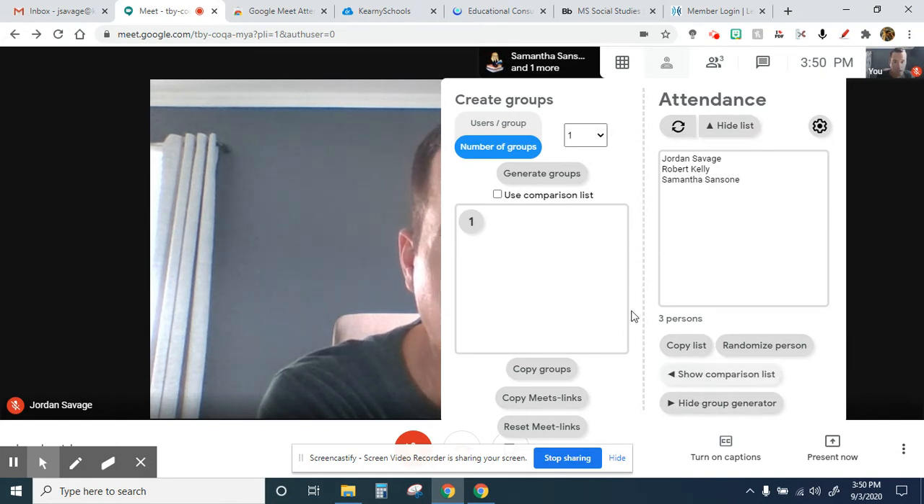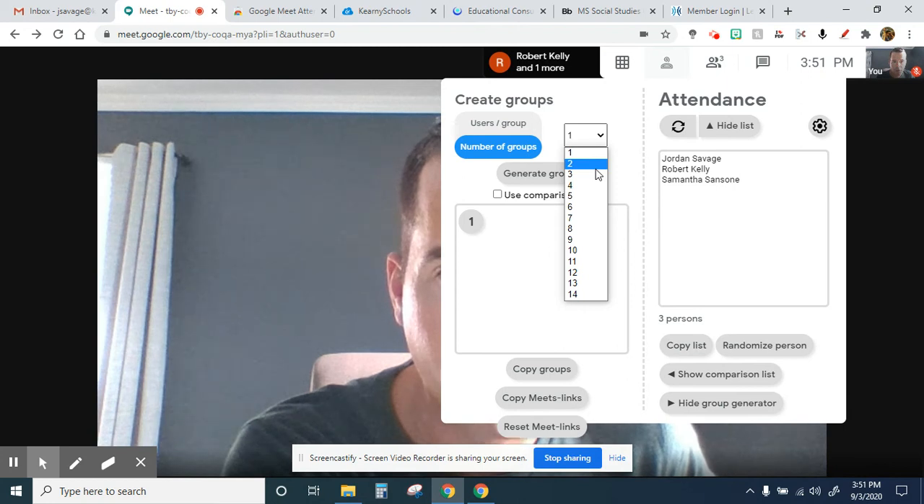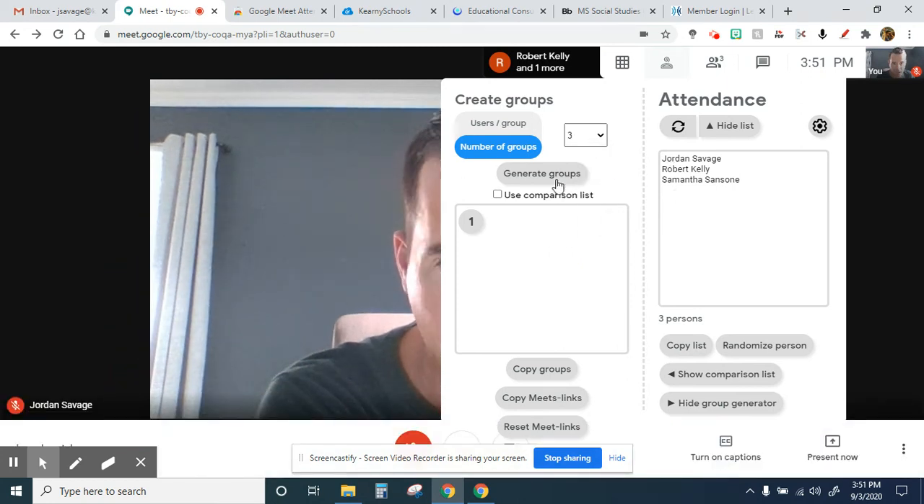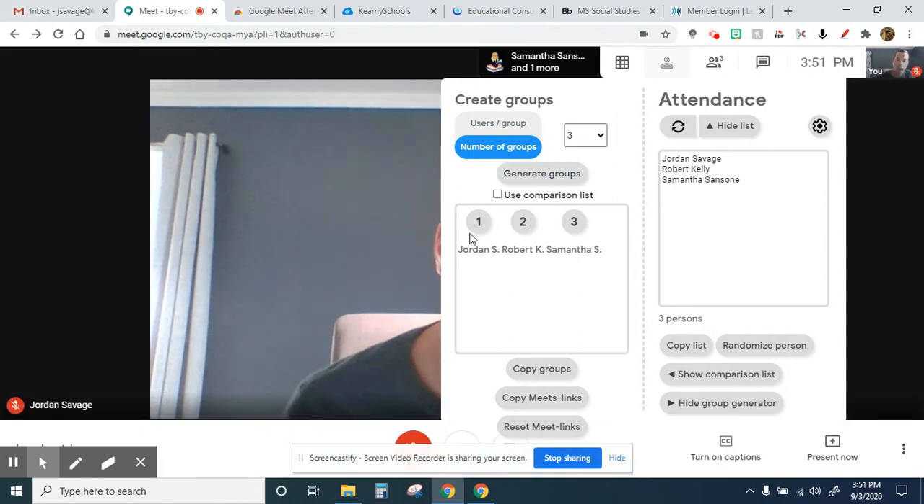Okay, so when I click on this over here, you'll see a list. It says generate groups, and I can choose how many people I want in a group or the number of groups. So I'm going to do 3 groups. I only have 3 people for this demo. And when I do that, I click generate groups. I now have 3 evenly distributed groups with people in each group.